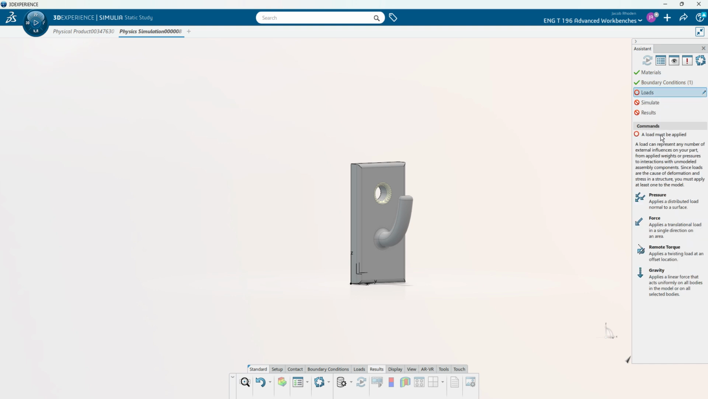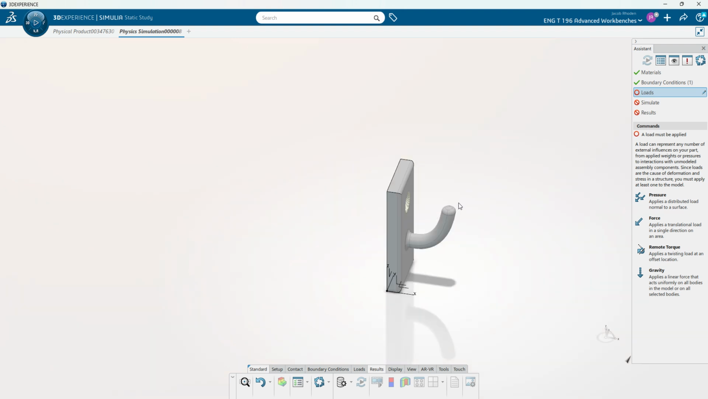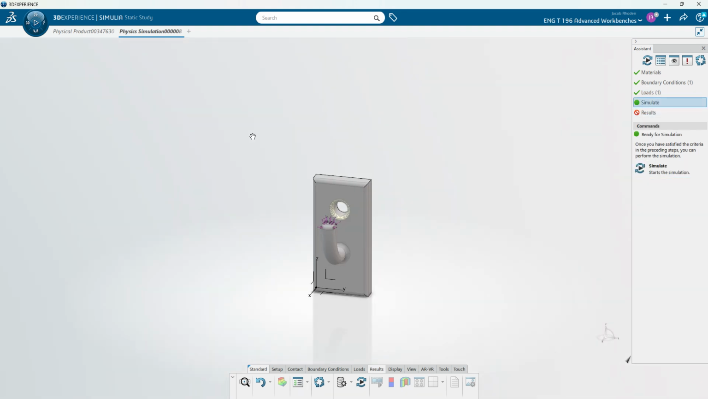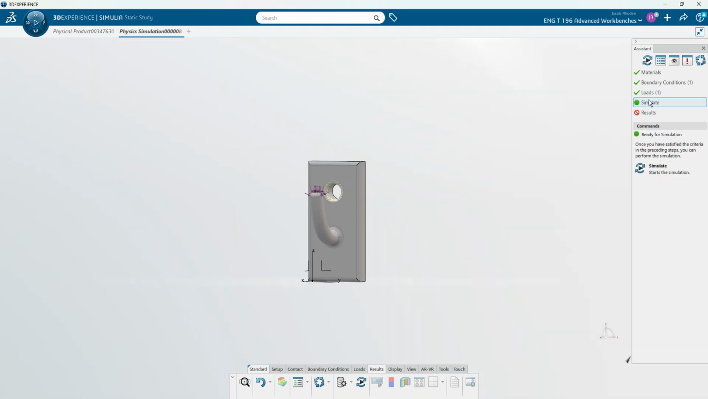We'll go over to loads. So the loads can represent any number of external influences. So say we're going to put a coat down on this little coat rack. We'll apply a pressure. We can select this kind of tip where I might be hanging the coat or a hat or something else on it. And then we want to make sure that we put in our pressure. So for this, we're just going to put in 100 just as kind of a number to throw out there. And now this simulate will show up as green. We can just press the simulate button.